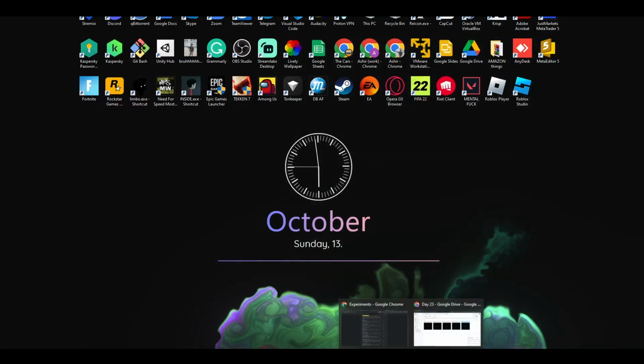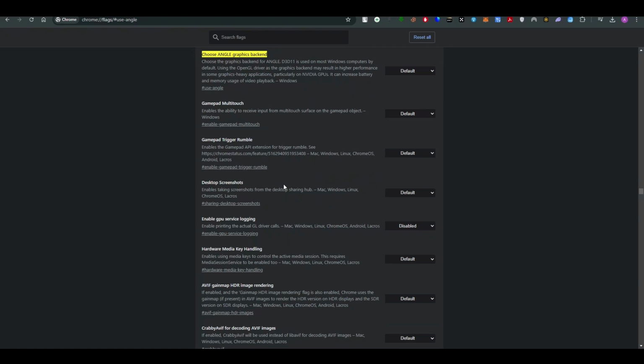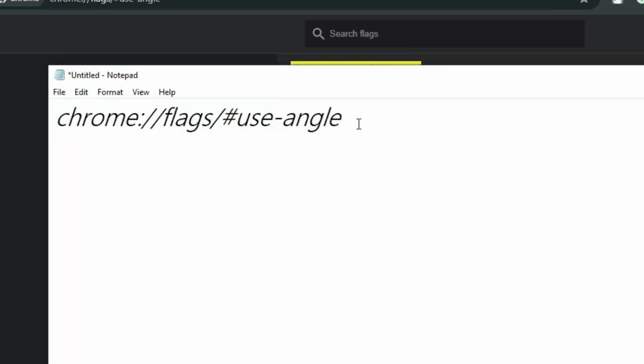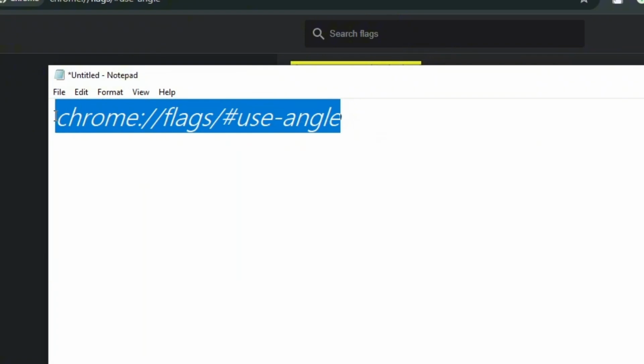So first thing first, you need to go to your Google Chrome. In Google Chrome, I have typed in an address that you need to just copy and paste in the Google Chrome search bar. I will be providing this address in the description of this video so you guys can simply copy and paste it into your Google Chrome.